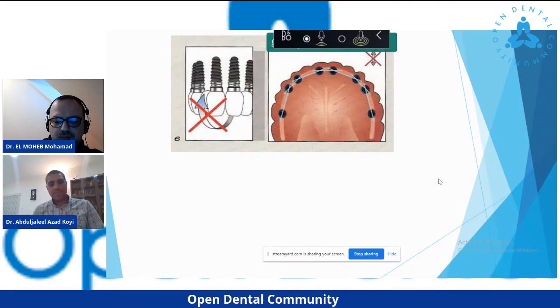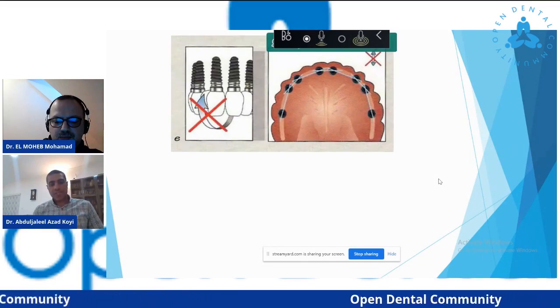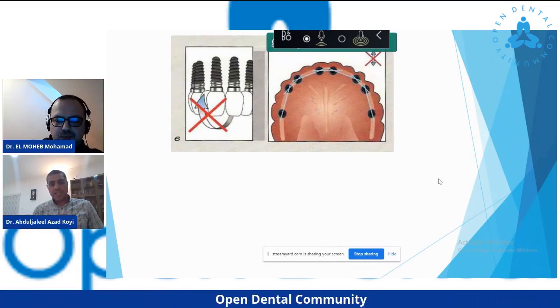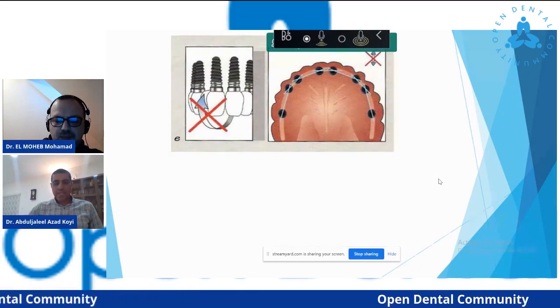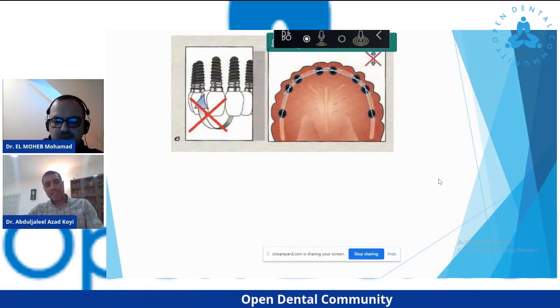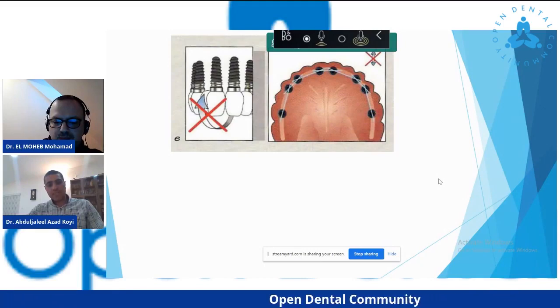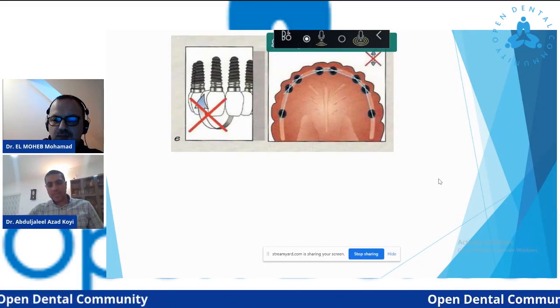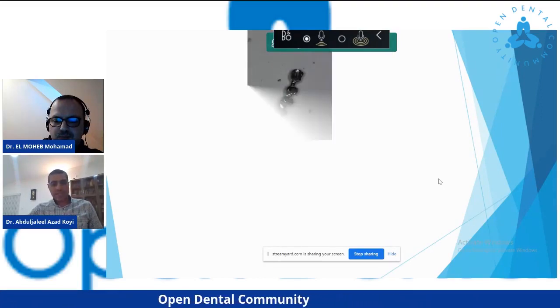Because each implant holds the other one, and if you place the bridge in one piece, you will get a high success rate, with the occlusion consideration, of course. And regarding the other points, regarding the torque, this is one of the main reasons to get success for immediate loading. You should have very good high torque. Okay, this is why the splinting is mandatory.